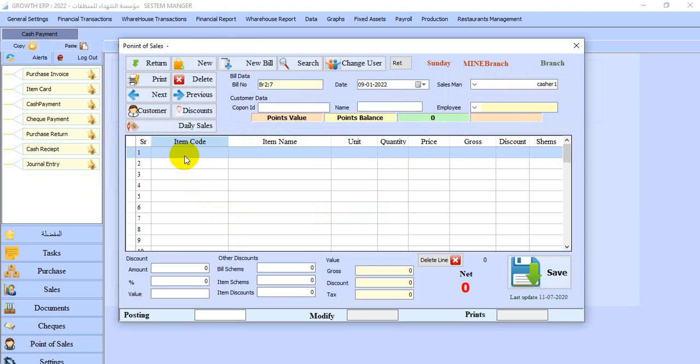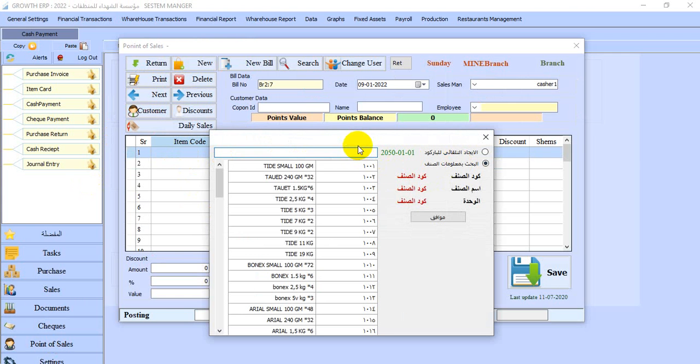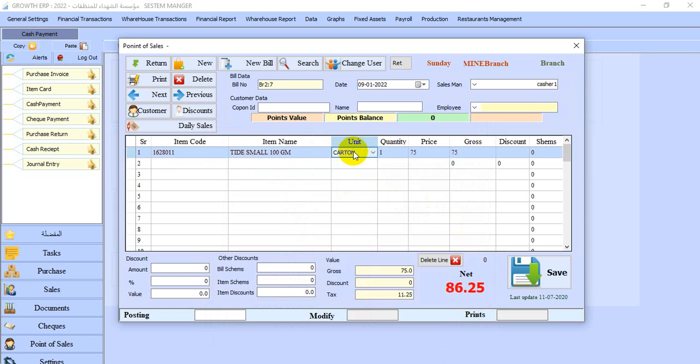We can search for items using barcode or item information. By using item information, this item, look, we can choose the quantity, 1 or 2 or 3, and the unit for this item, and we can change the price of this item.